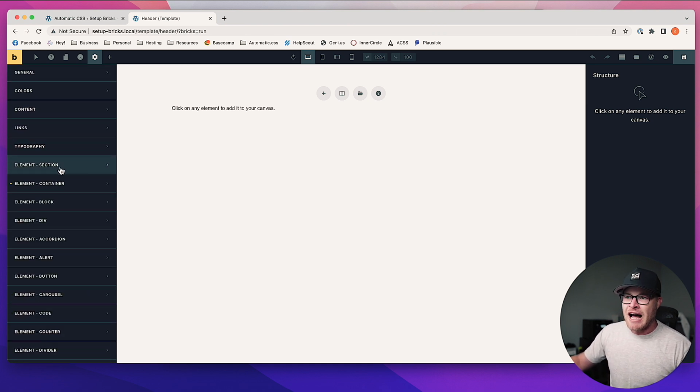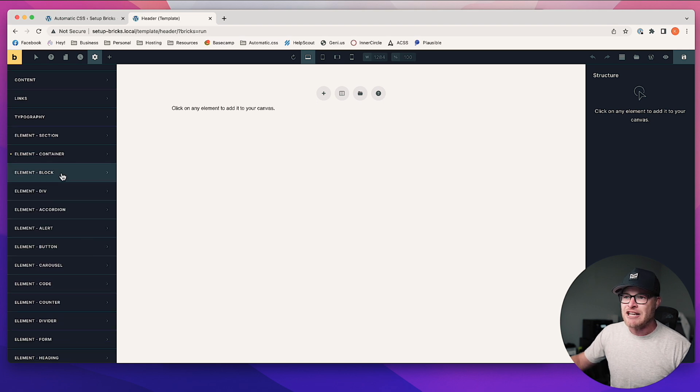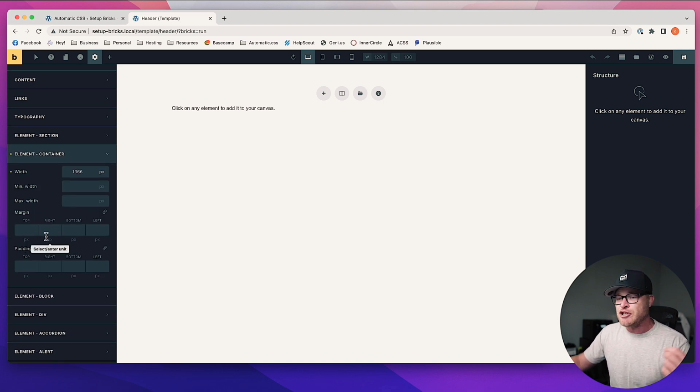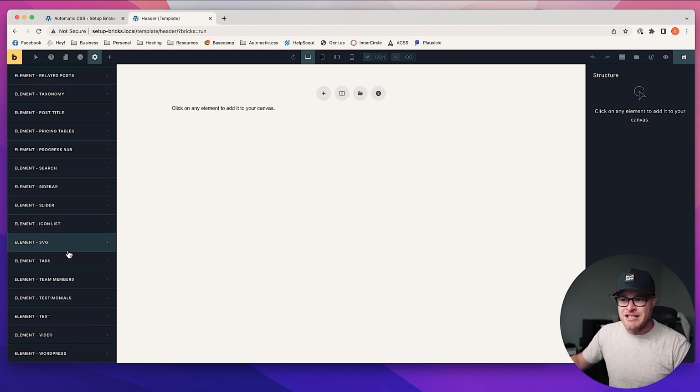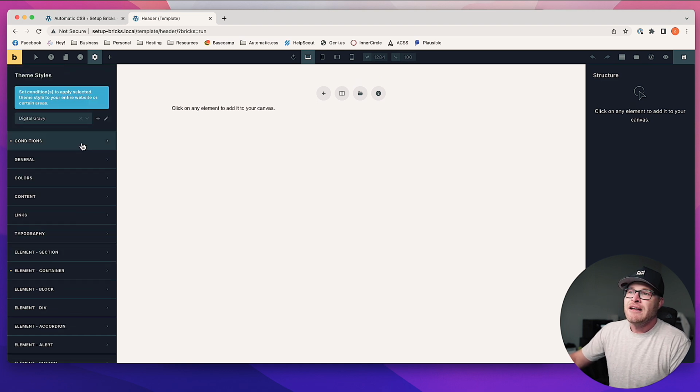Same thing with sections. I would not recommend touching anything in the sections. Don't touch anything else in the containers. Don't try to put padding values and margin values in here. Don't try to do anything with the block or the div element. Leave everything as you find it, and you will be smooth sailing, let's say. All right? Everything else, just pretty much leave it as you find it, unless you know exactly what you're doing and why you're doing it and what the implications are. Okay, so this completes the theme style setup for Bricks. We're already editing the header template so we can get right to work on our header.